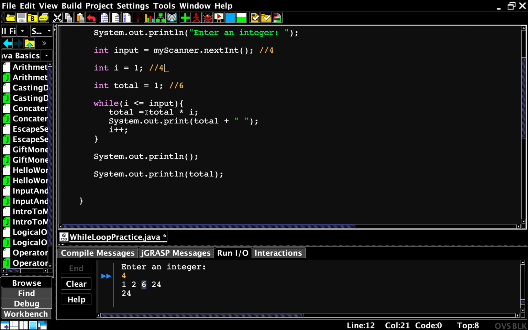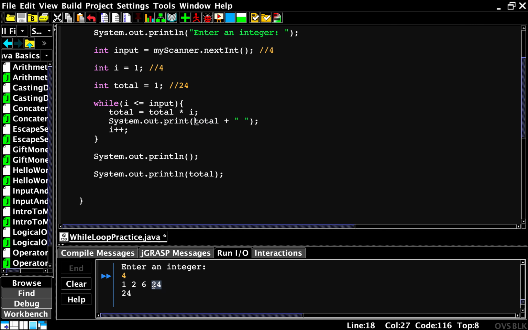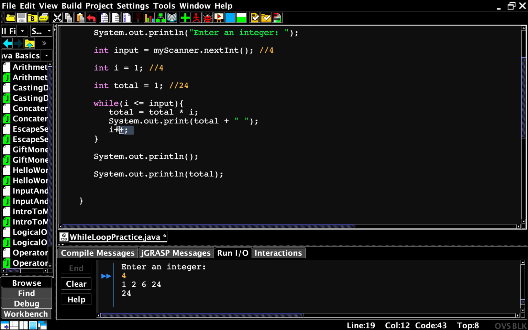Is 4 less than or equal to 4? Yes, 4 is less than or equal to 4 because we have that equal sign over there. So since 4 is equal to 4 technically, this is still a true statement. We're going to execute. So total is equal to total times I. Well, the total is 6 and I is 4. So 6 times 4 is equal to 24. Total is now 24, so we print out 24.